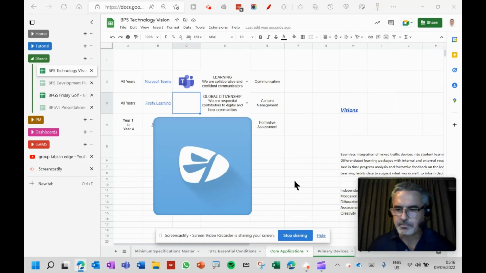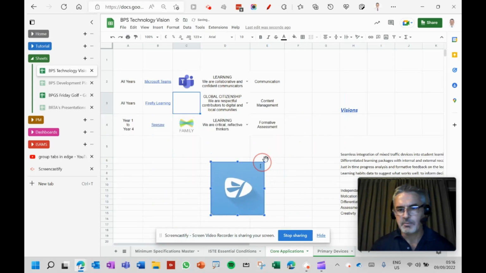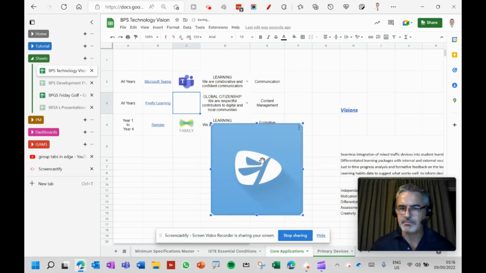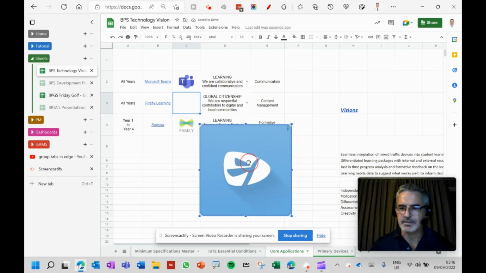The first one from me is a Google Sheets tip. You can actually paste images into Google Sheets and you can move these images around and resize them. But the best thing about it is you can actually put them directly into a cell so that when you move rows around within the sheet, those images will follow it.